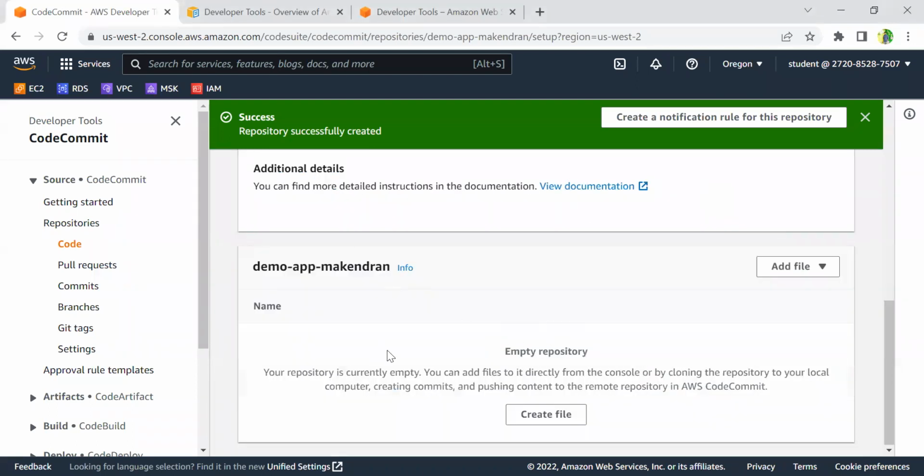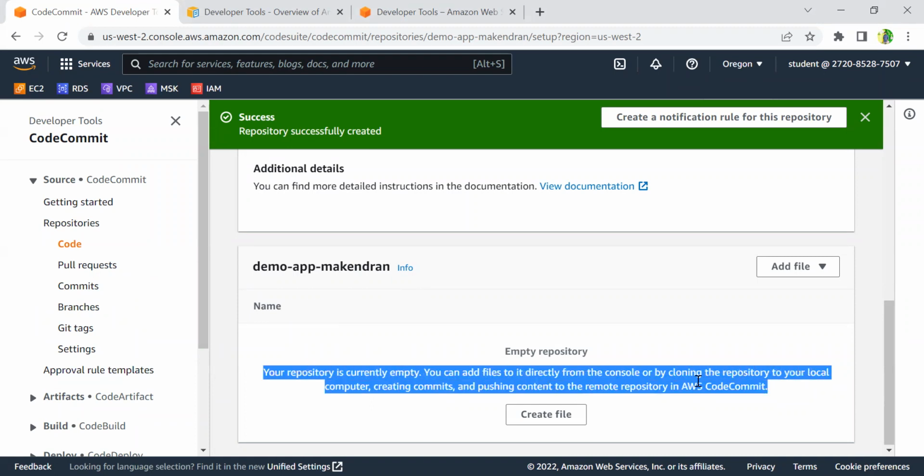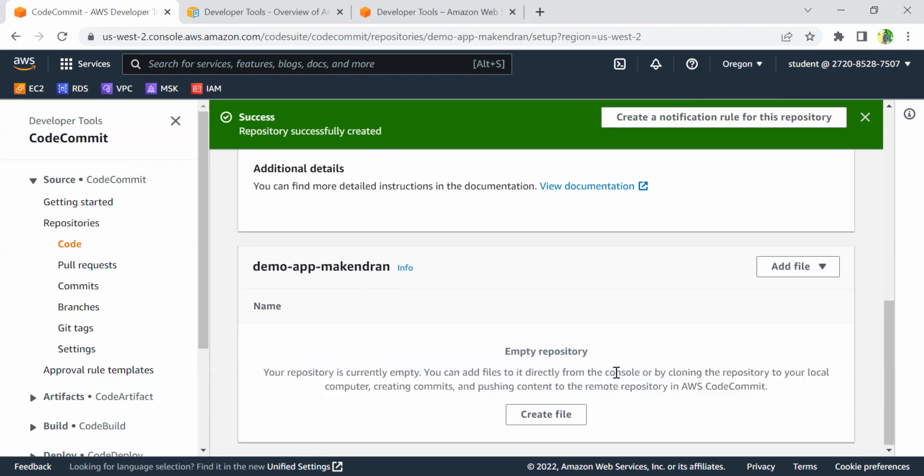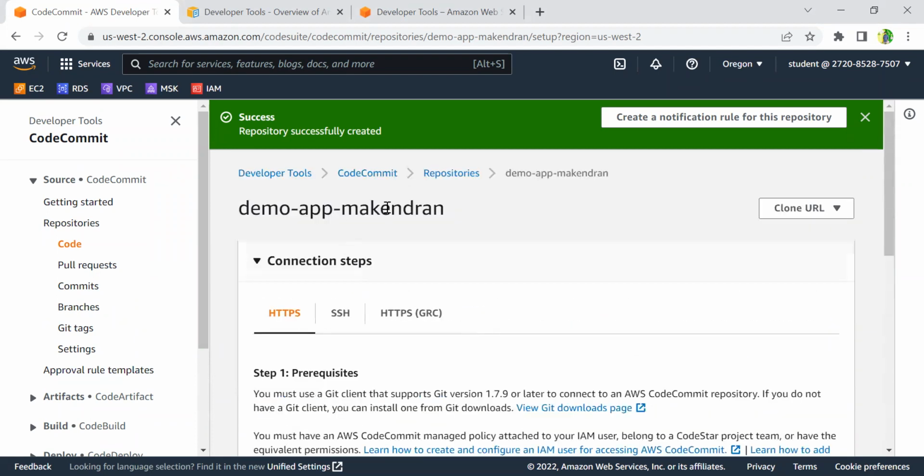Below, you can see that it is currently an empty repository. We can add files from the console, or we can clone this repository to a local computer, create a commit, and push it so that all the files will come into this repository.